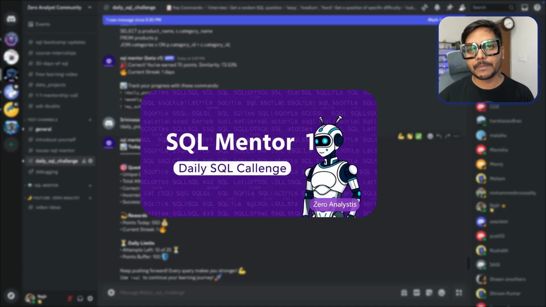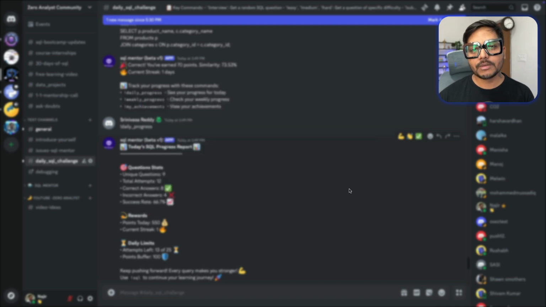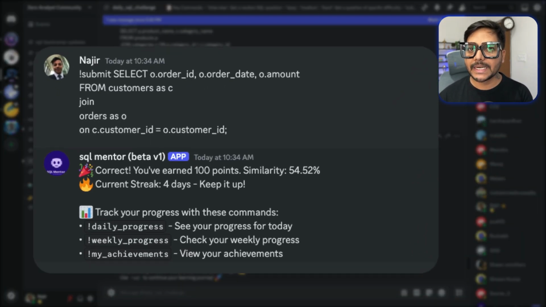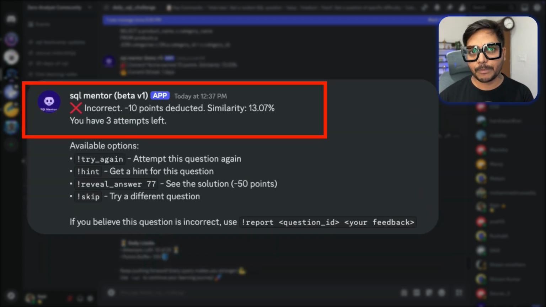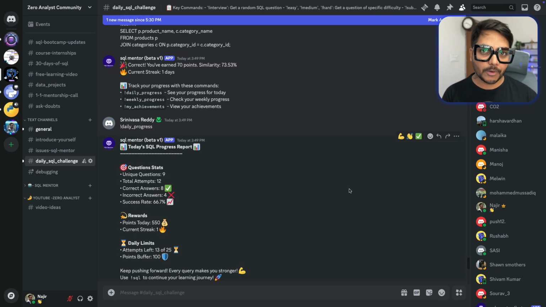As you already know, I have recently launched SQL Mentor bot, using which you can practice SQL problems. If you submit a correct answer within the given time, you get some points. If you submit an incorrect answer, you get some negative points. So let's learn more about the project and then we will solve some key business problems with this real data set, which I'm going to include in the video description.